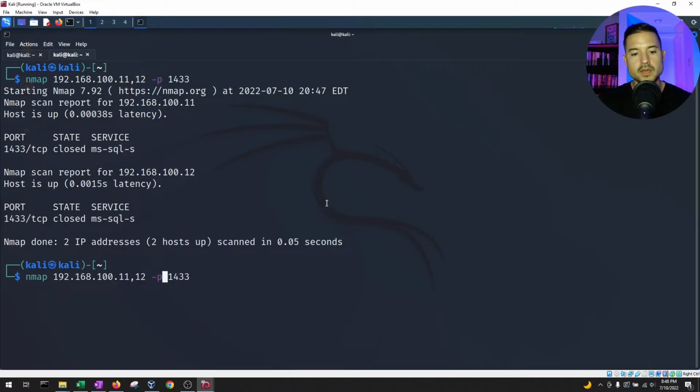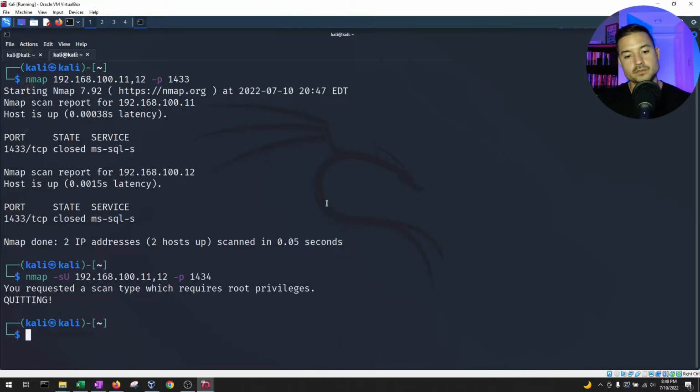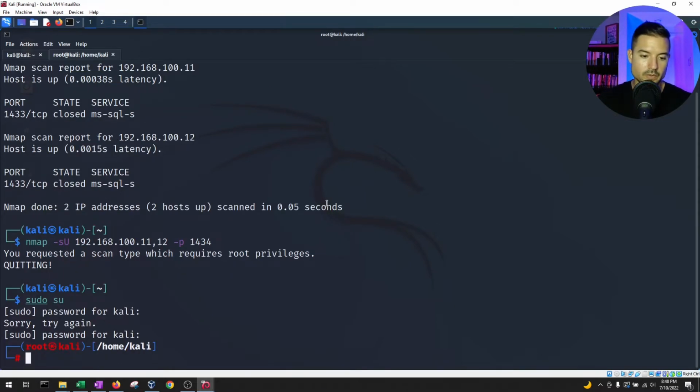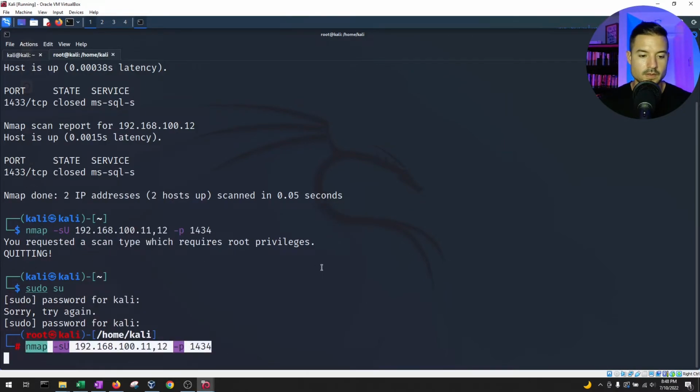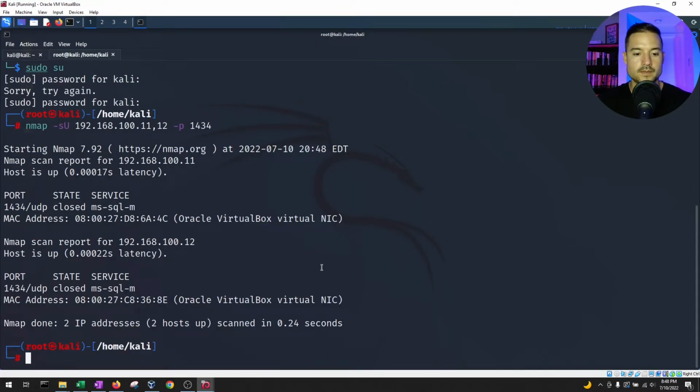Let's do a quick UDP. UDP scanning requires root privileges. Okay, so we're going to run it again. Let me just copy paste this. And it's closed, so that is it, folks.